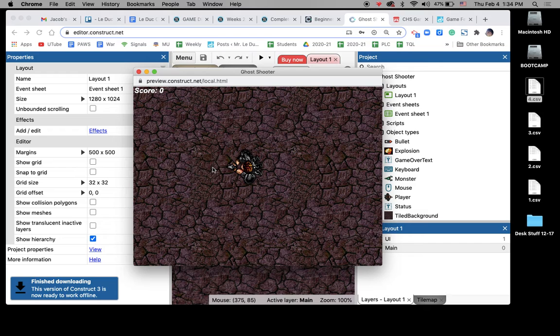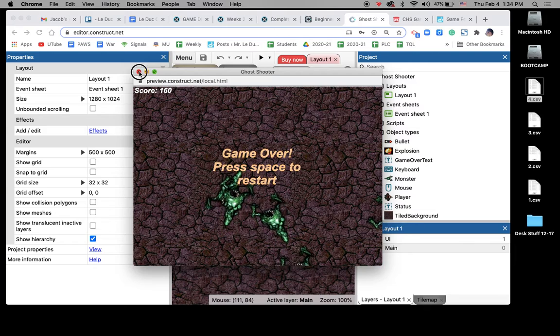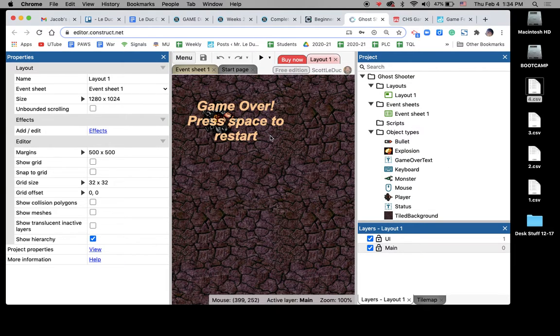Okay. And here come the ghosts. Whoa. So I can shoot them. It works. It's complete. And I'm going to wait here. And then, I'm dead. Okay. The game is fully functional at this point.